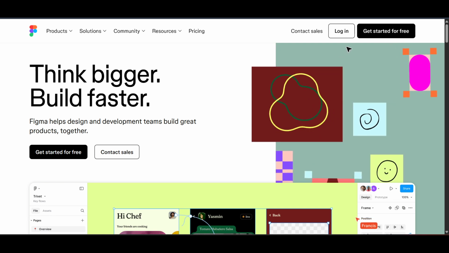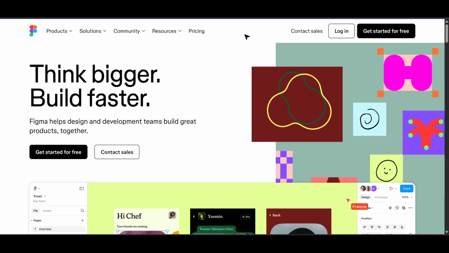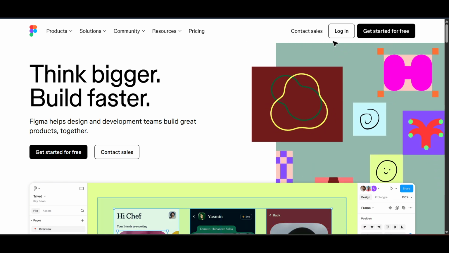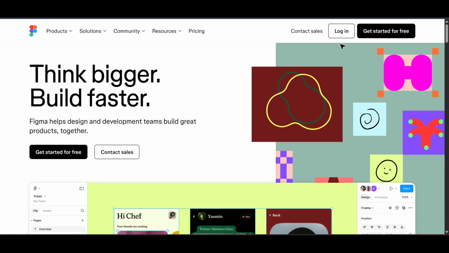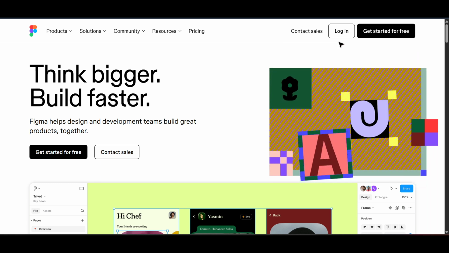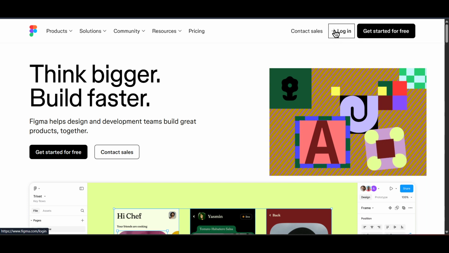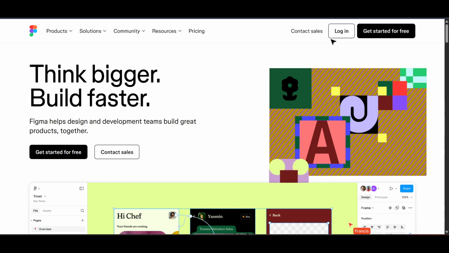Open your preferred web browser and visit Figma's website. Once you're there, you'll find a welcoming, clean interface that makes navigation a breeze. Next, locate the login button. It's typically situated at the top right corner of the screen. Clicking this will take you to a page where you can enter your credentials.